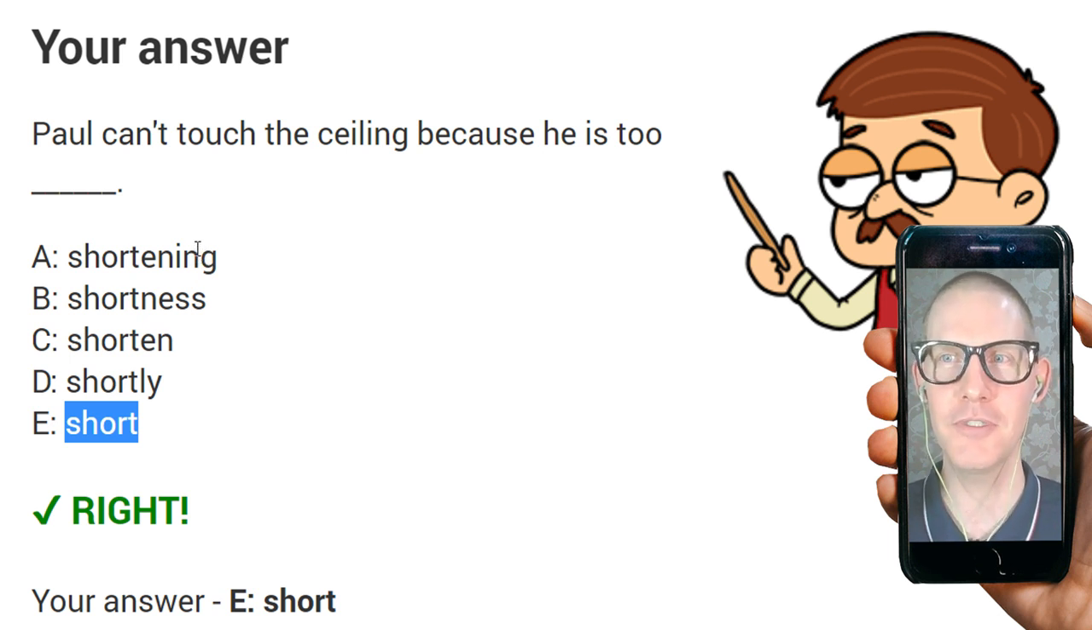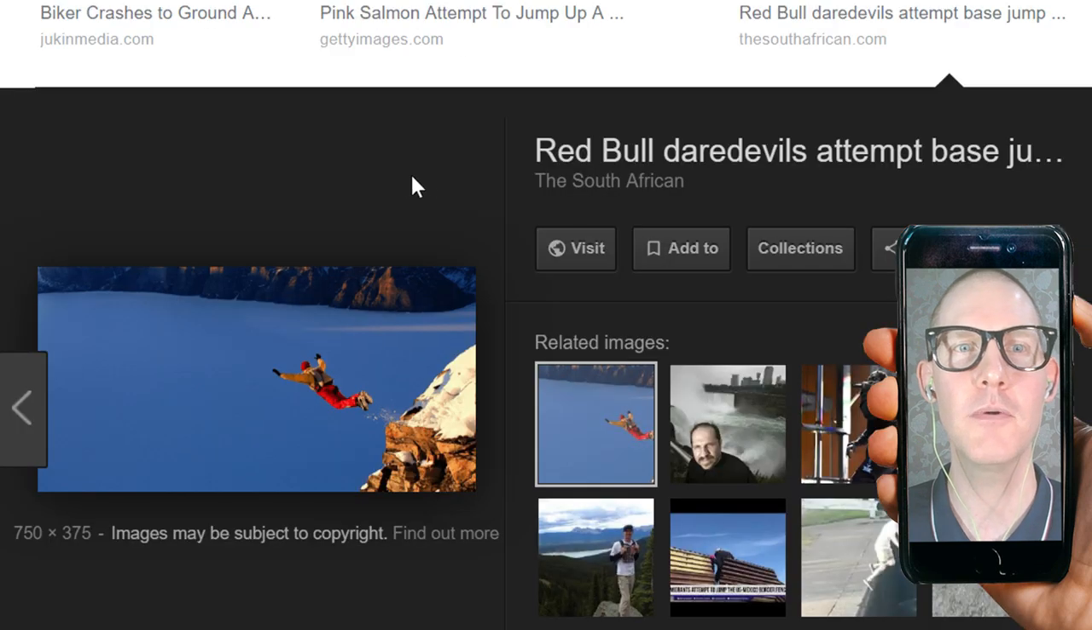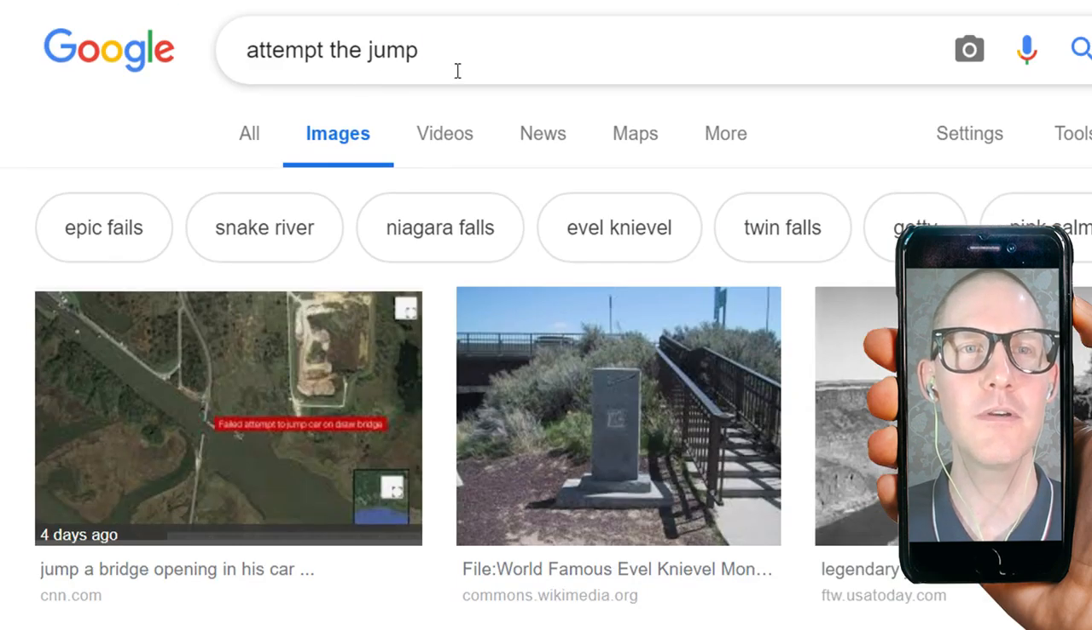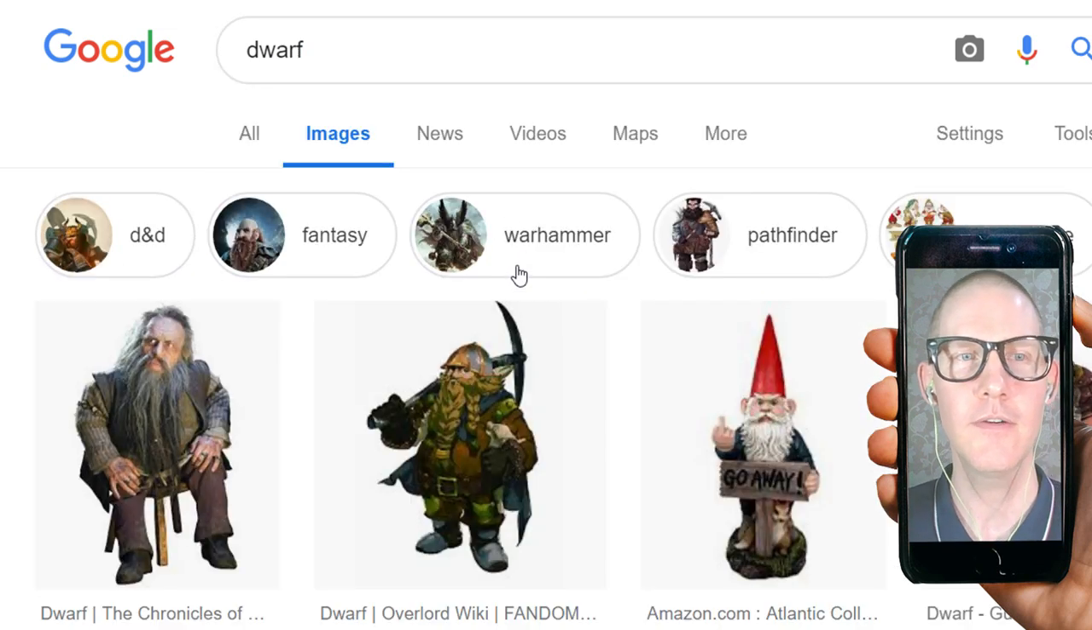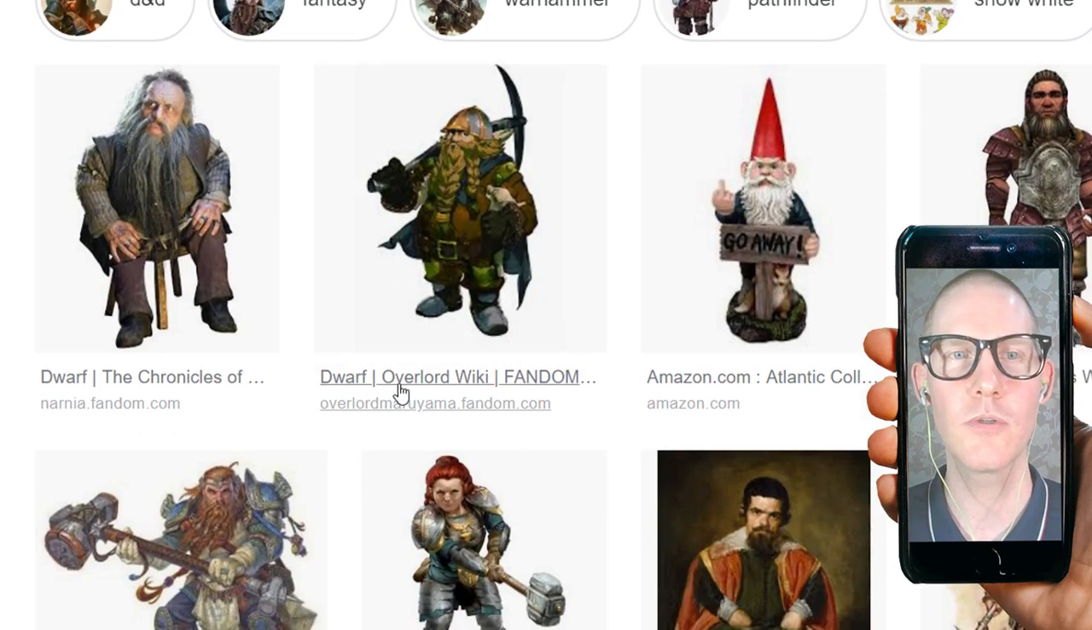Mustafa RZ is using an idiom? Yes. In a nutshell, he is a dwarf? Yes. Let's just make sure everyone understands. What is a dwarf? Here we go. Dwarf. All right. So this is a dwarf. It's like a short person.